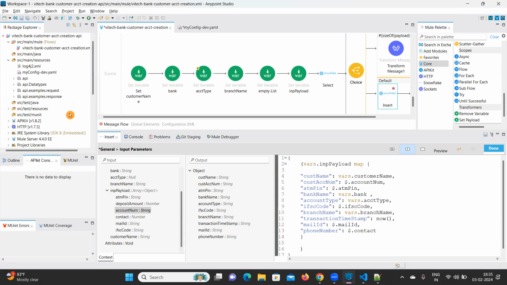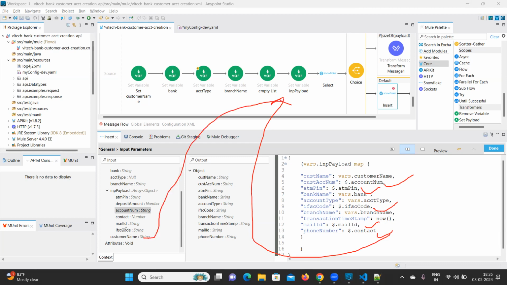There are a few values from the array. So whatever is there as a dollar, we are going to take from this input payload. This input payload contains these attributes, and these attributes we are mapping. So mapping is very, very important.